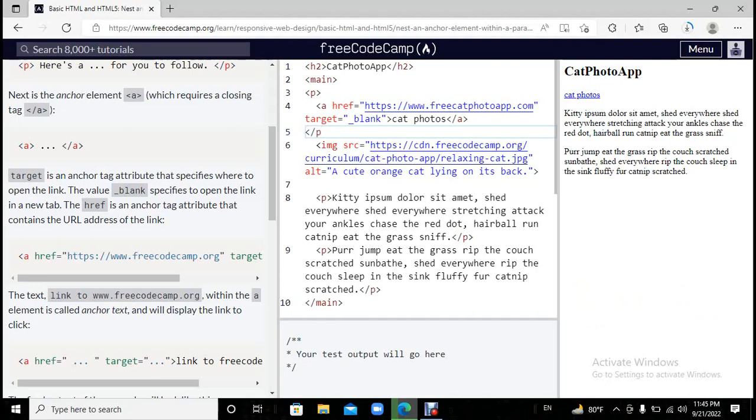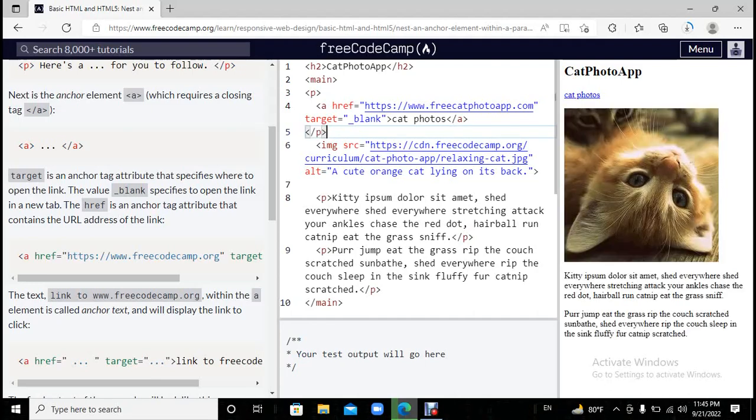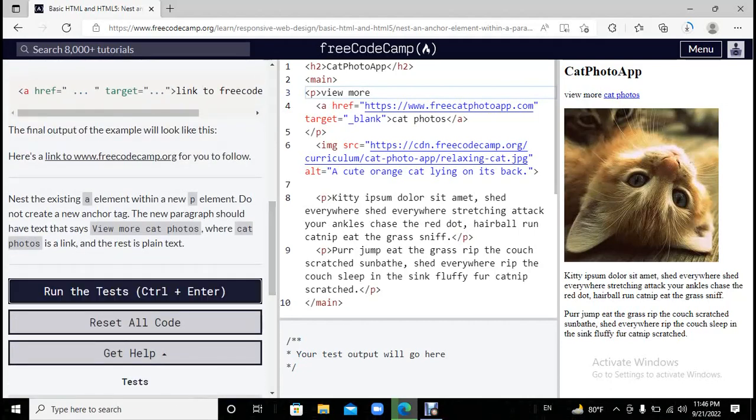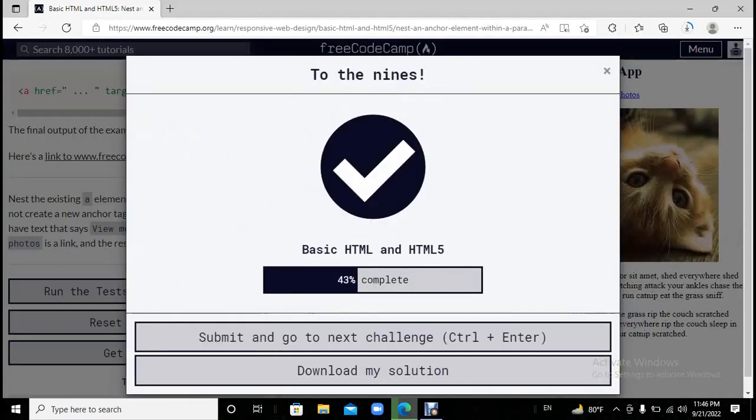Alright, so we already have "kept photos" here. So now all we gotta do is just add "view more". And look, it looks like it worked. Run the test. Nice.